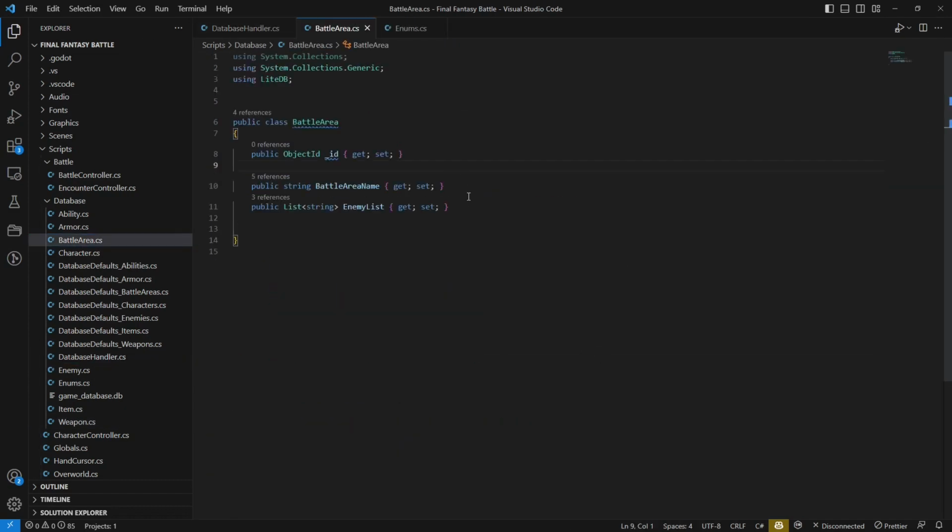Battle area, this needs to be more complicated to be a true representation, but this will give us the concept. The battle area name is going to be the name of the scene of the battle area, and then this is going to be a reference to the enemies that should appear in that scene. Really, it might be better as a list of lists or something like that, because there are different sets of enemies, but I'm not going to go that deep, at least not yet.